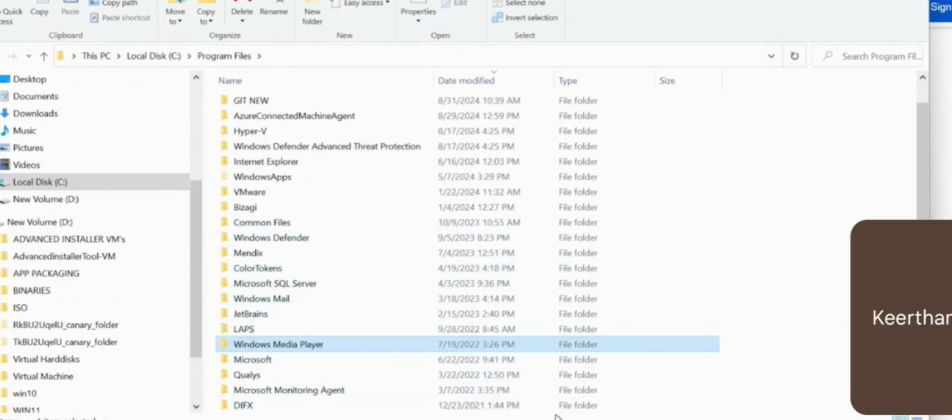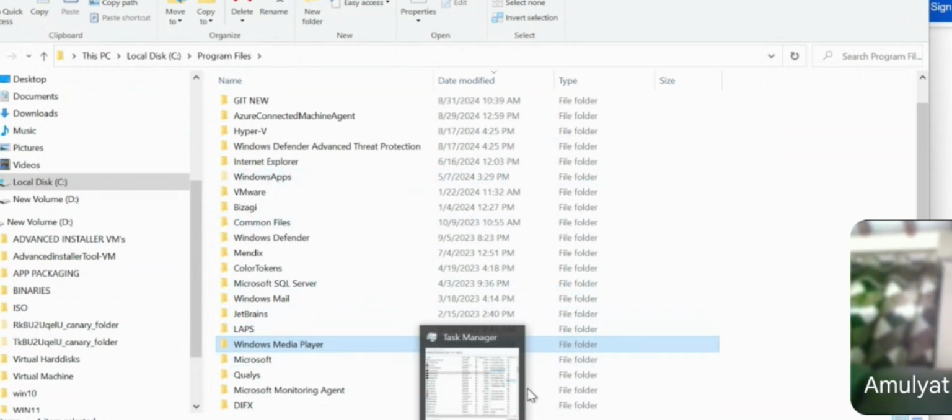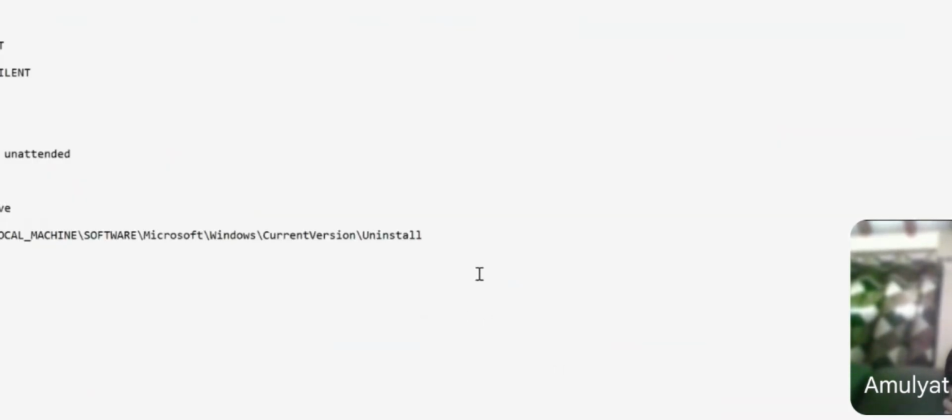For portable software also, what is the silent command, or how are we installing? Portable and jar files. Jar files will be a different way. That won't be a silent installation. Mostly the silent files are exe, dot msi, dot msix. So mostly we'll get these types of files only.